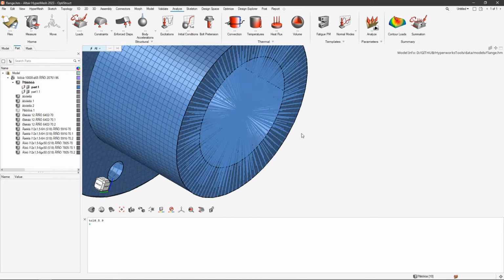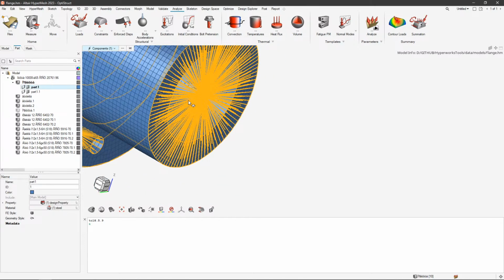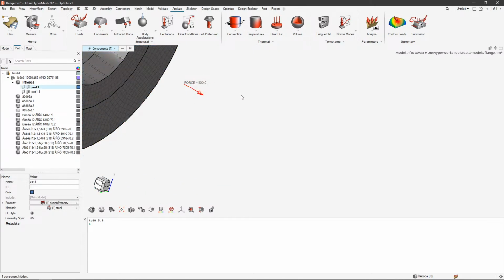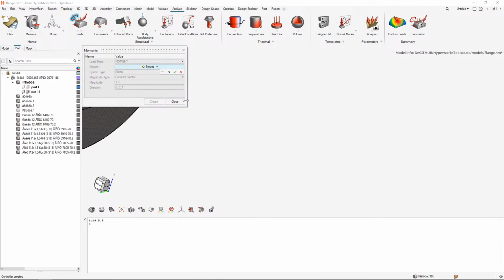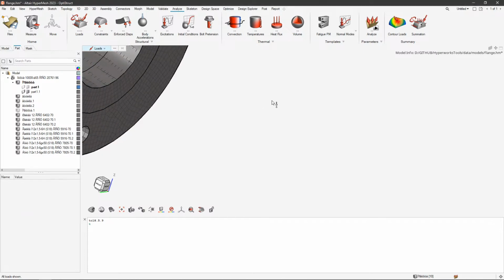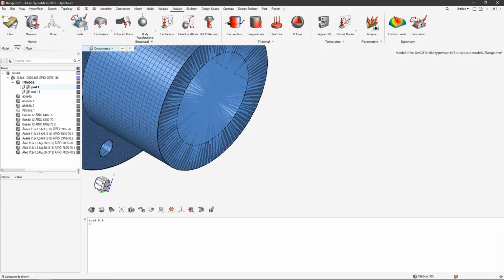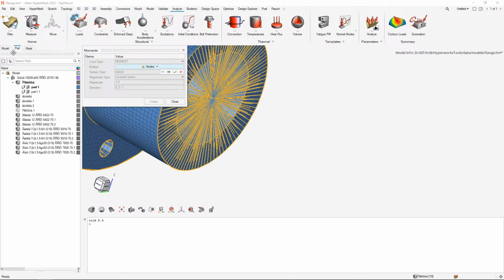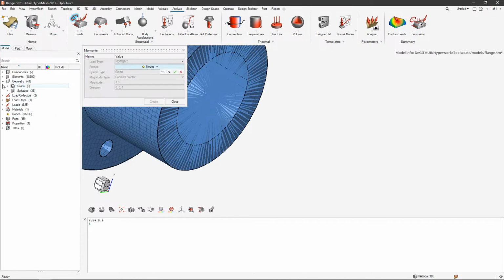So instead of having this force here, let me hide this component real quick. Instead of having this load here, let's delete this one and let's create a torque. Therefore, I would need all the components again. Now, let's add a torque, and let's also make sure that we have the correct load collector selected. So that would be the force load collector, the loads load collector, not the SPC load collector.